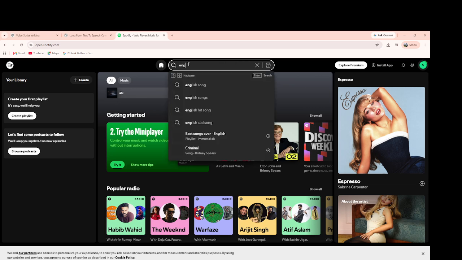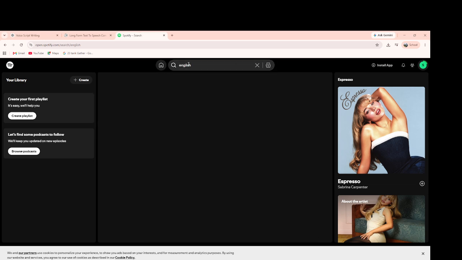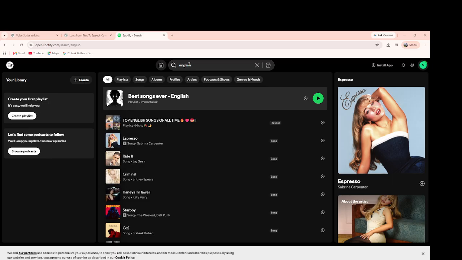Now let's search for a song. Click on the search option at the top of the screen. Type the name of any song or artist you want to find. Select a song from the search results. Here you can see the song information and the play button.